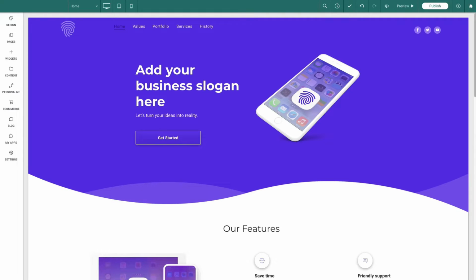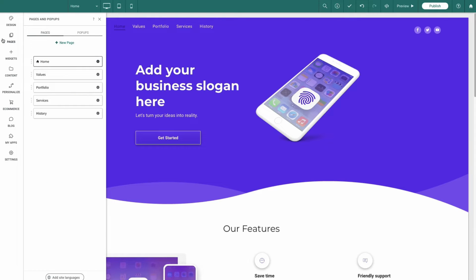In this video, I'll show you how to organize and edit the pages of a website. To open the Pages panel, click Pages in the side panel. Drag and drop the page items to rearrange the order in which they appear in your site's navigation menu.